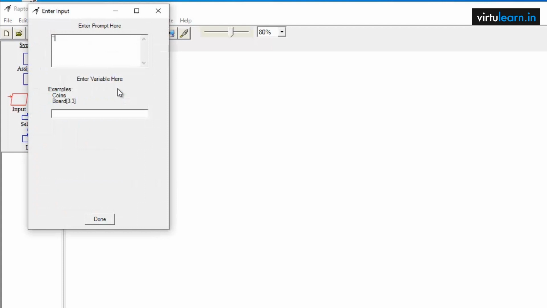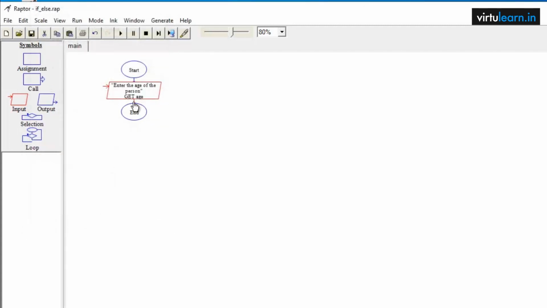Now here we need to write: enter the age of the person. Now here I need to take age as an identifier where I need to read the data. So get age. So once we have read age, now we need to take a decision whether a person is eligible to vote or not. According to the rule, a person is eligible to vote when his age is greater than or equal to 18 years.